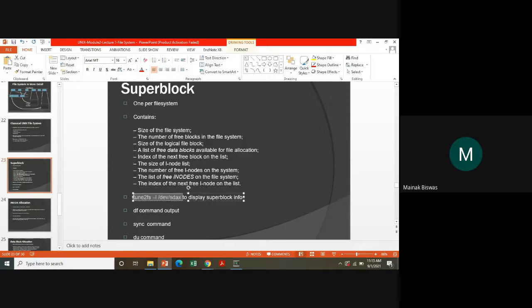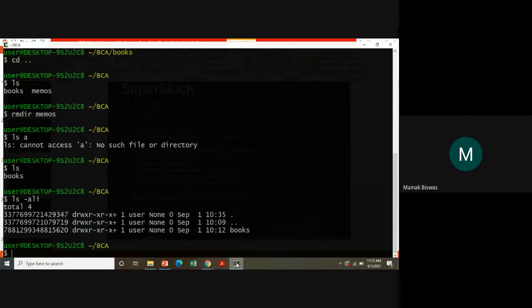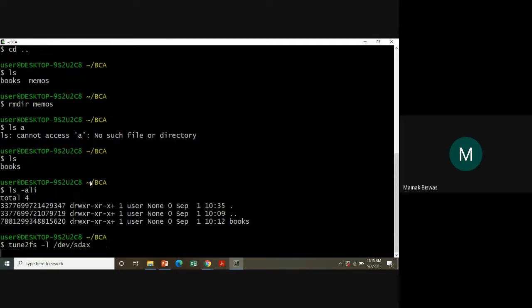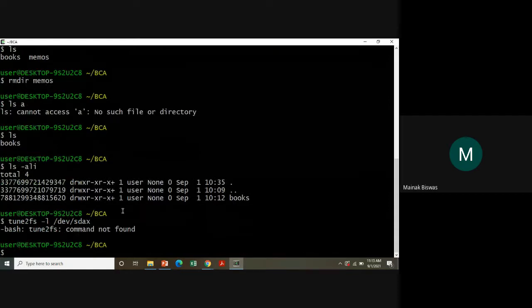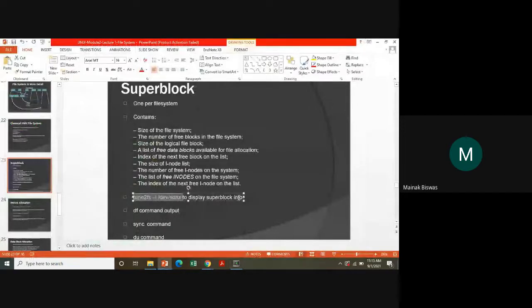So let us see if we can use this command or not. I do not think this will work in here. Let us try it. So basically, it is not there in this system, but you can always display them using Unix in the Ubuntu system. There is the df command, sync command, du command. These are related to the super blocks.